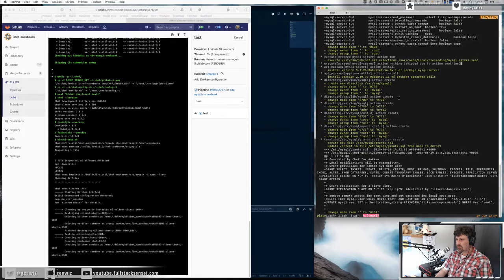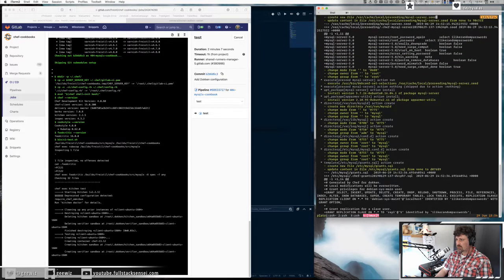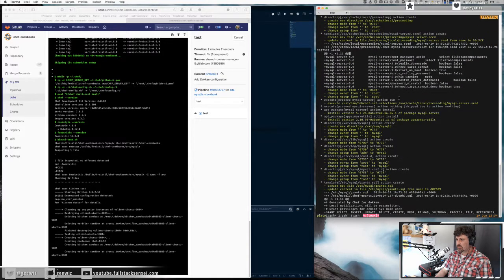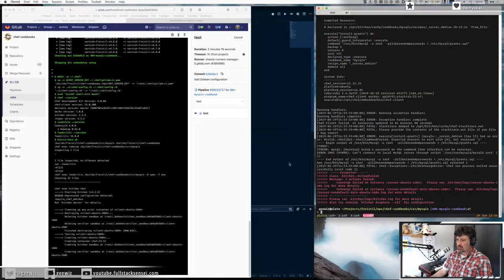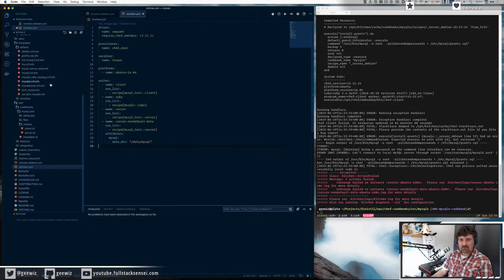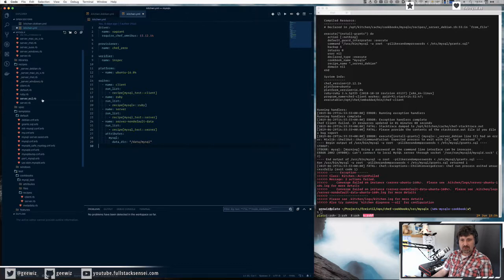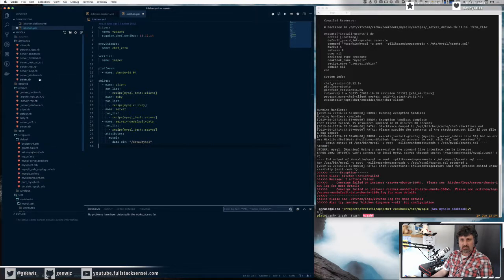Yep. That's strange. Why did it work in my Vagrant setup before? I'm not that surprised because I removed a few restart commands.